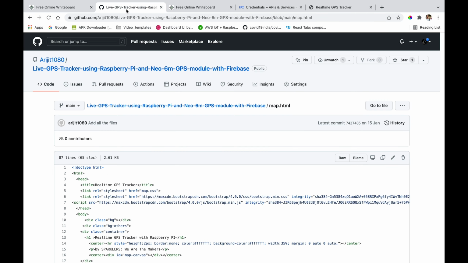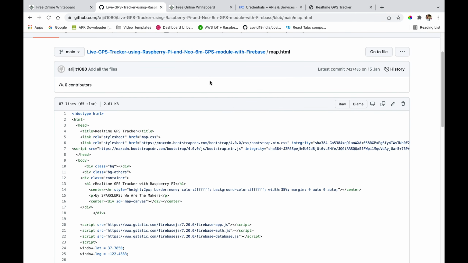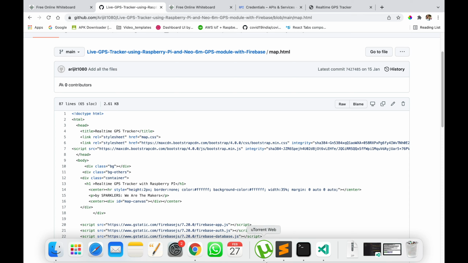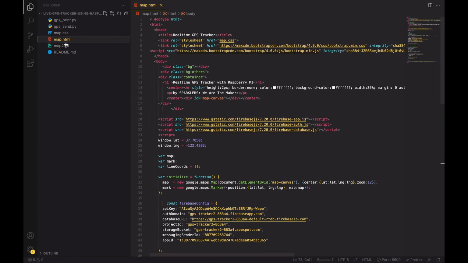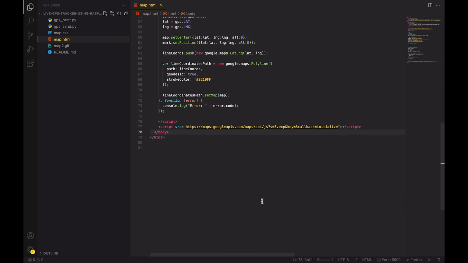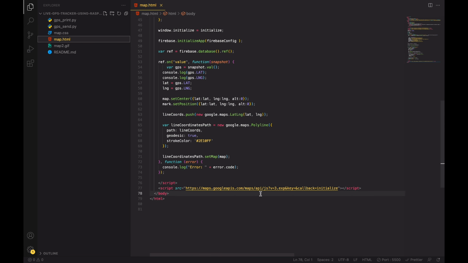Now you can go to my GitHub repo and copy this HTML, panel, and CSS file. I already have this folder opened in VS Code. This is how the folder looks. You have a map.html file. When you download this file from GitHub, you will see it written like key equal to API key. So it will be like key equal to API key and callback equal to initialize.